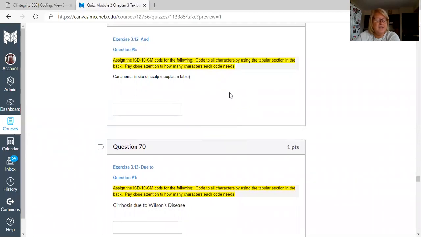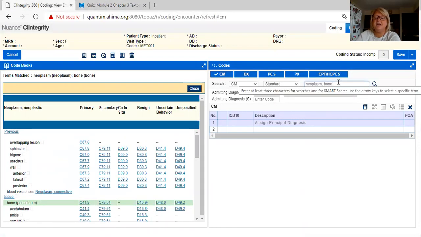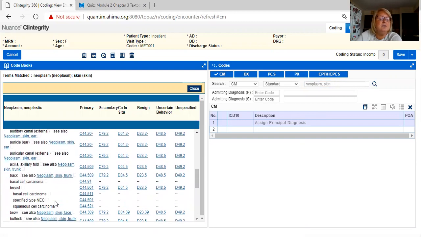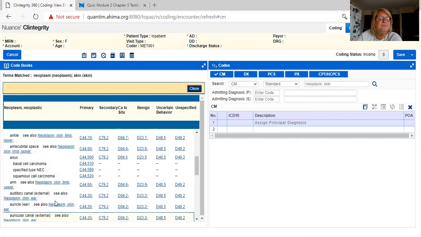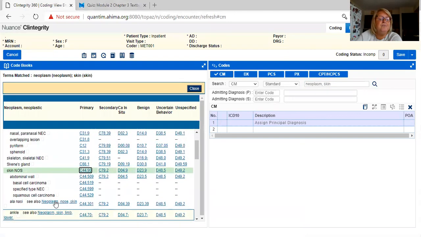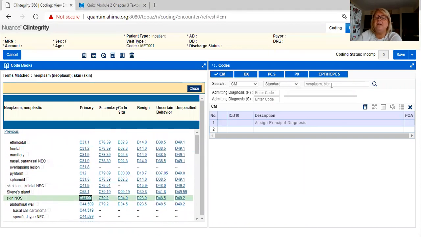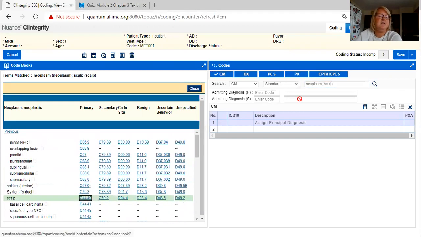Carcinoma in situ of the scalp. Again, neoplasm table, and you're going to go to, I would say probably skin and scalp. Let's check. So neoplasm table, then you're going to go to skin. Okay, and then we're going to go down to I would say scalp, but let me see if I can find scalp. Skin scalp, primary is C44.40.